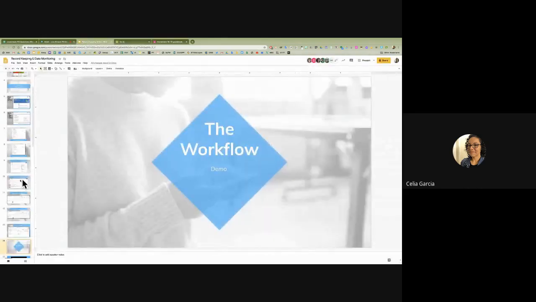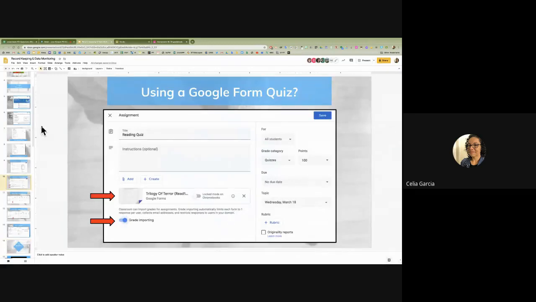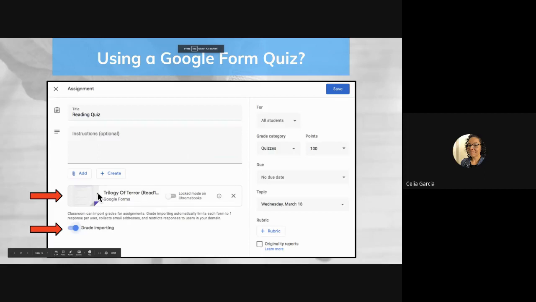The question that Josh had was, can you go to slide 10, Celia, of our presentation? Yes. And he wanted to know, could you please repeat how to make a Google Quiz transfer automatically to Gradebook? So the only thing that you need to do is attach the Google form to your assignment. So I would go to add, then click on the assignment.